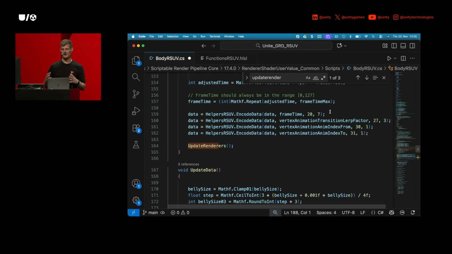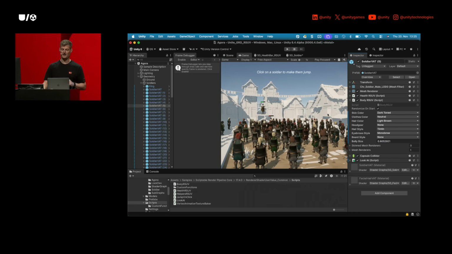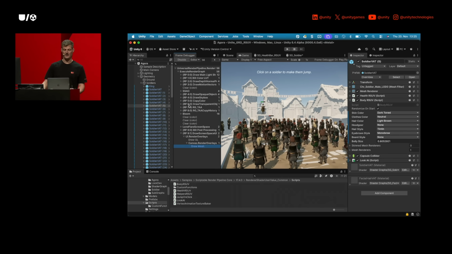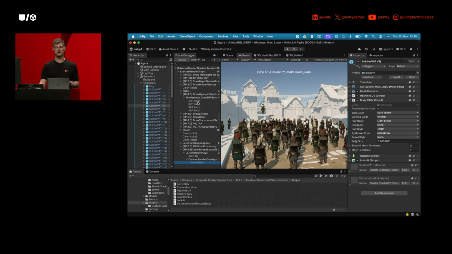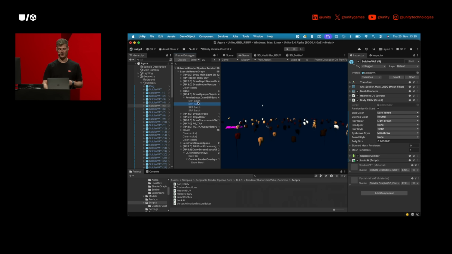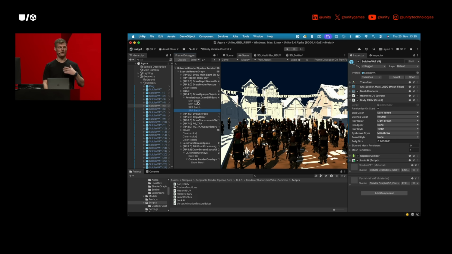So you can also send more data and then use the offset in the vertex animation, for example, for this. And the nice thing now is that if I look into the frame debugger here, I can see that I still draw the whole characters just in one batch. So there's one batch for the hair and one batch for all the characters here, because they have one shader, but I can still now add the variations, and that was before not possible.